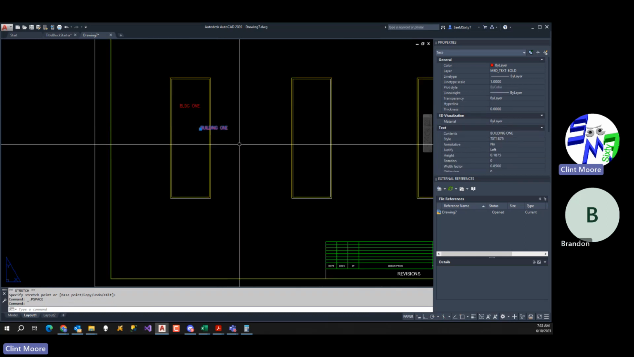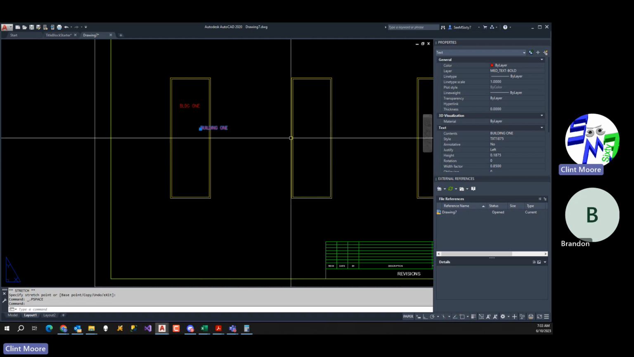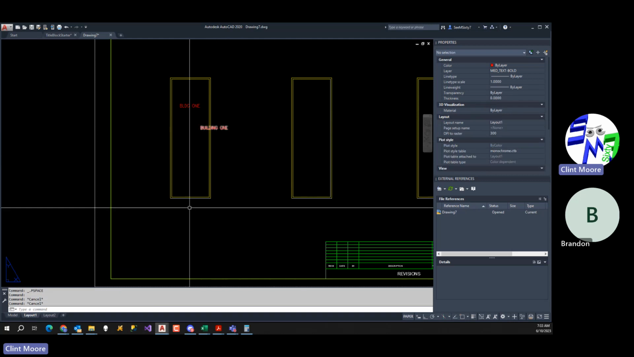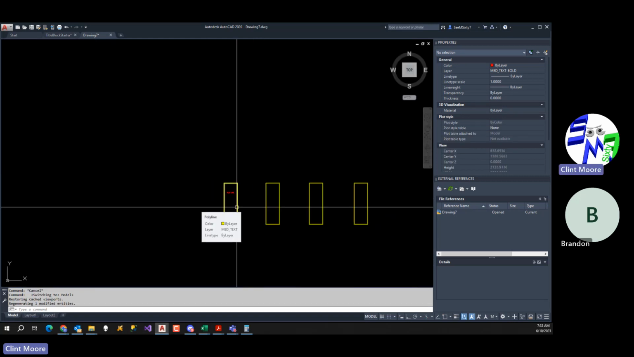Paperspace is a little bit different, and again, they created it to make things easier for people. They just understand that they want this to be 0.1875 and they're done. They don't have to worry about it. So you typically do your annotation in Paperspace.